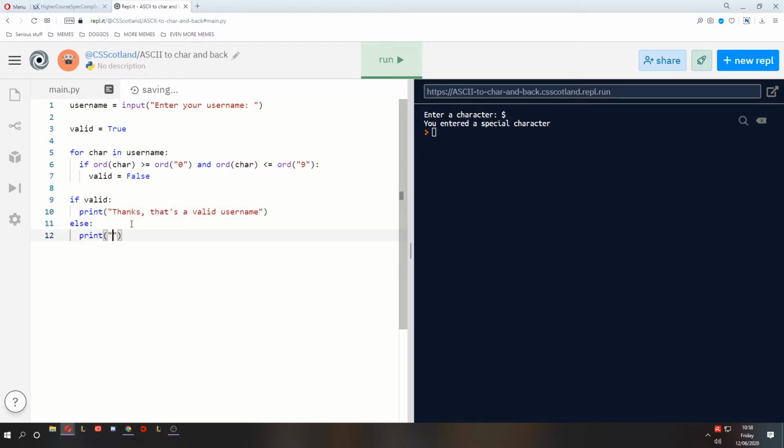Otherwise, we could print something like, nah, that username contains numbers. Something along these lines. Let's give it a blast. So my username is computing, but I'm using a 1 instead of an I, because I'm edgy. Oh no, it contains numbers. I can't have that. All right, let's try it without any numbers. Woo, that's a valid username.